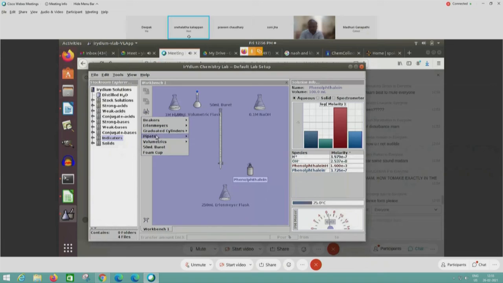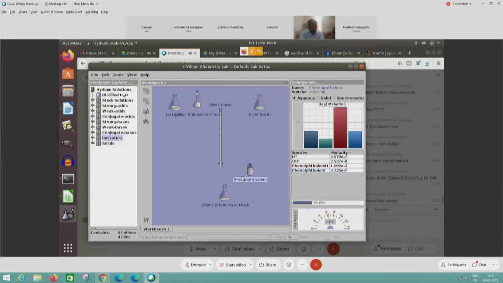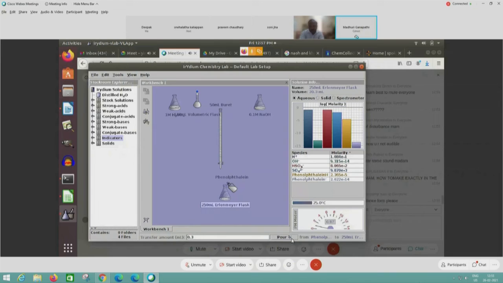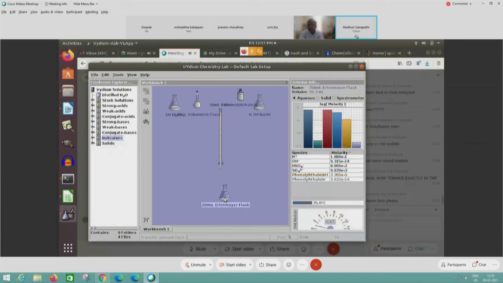But then sometimes the pipette may not work. Let me see. Just check if it works. No, it's not working. Fine, so I will directly add 0.3 ml. Okay, so I have added 0.3 ml. Now it is 20.3 ml. We'll start to titrate.